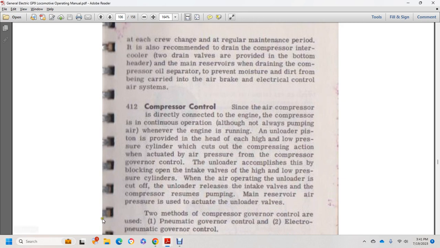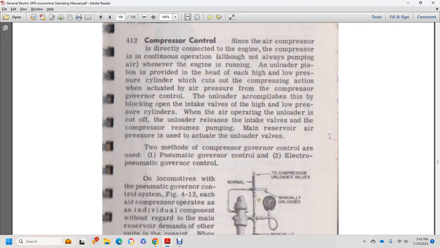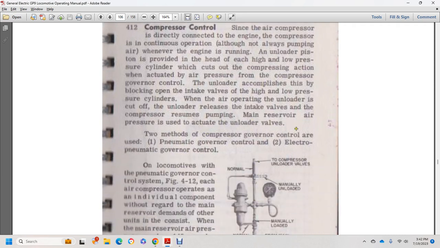When the air operating under the load is cut off with the underload, relieve the intake valve with the compressor and resume pumping with the main reservoir air pressure of the accumulator, actuating the unloader valves. Compressor governor control: the pneumatic governor control and the electro-pneumatic governor control.